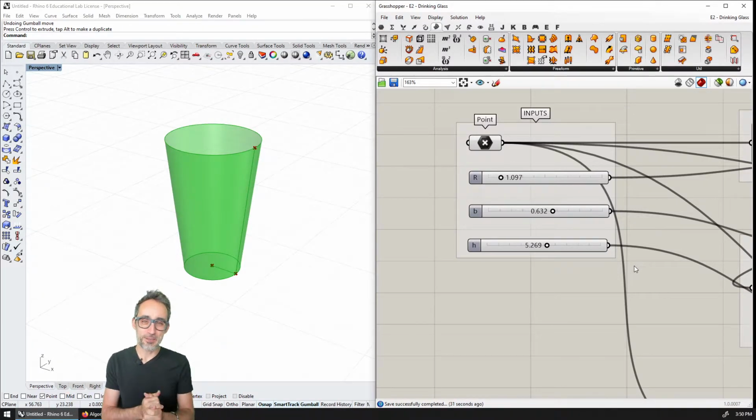Hi, this is Jose Luis, and welcome to a new exercise in this series of Introduction to Parametric Modeling, where I'm going to teach you how to model a very simple drinking glass. But the beauty of this is that it's going to be fully parametric.